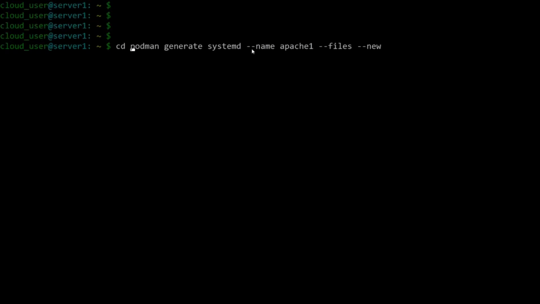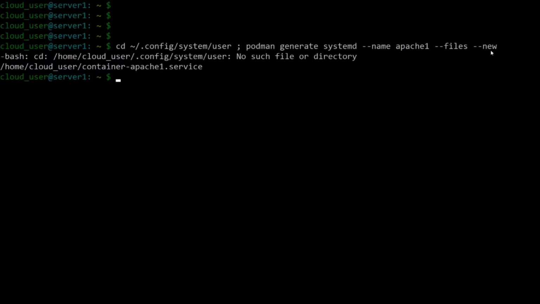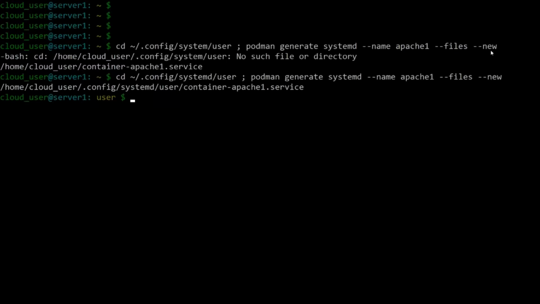But first, I need to actually navigate to my home folder, to my .config, because that's where I'm going to put this file, systemd user, and then I'm going to use this. All right, so I'm going to cd to this actual folder, and then I'm going to generate this systemd. Forgot to put systemd. All right, awesome. So now it's created.